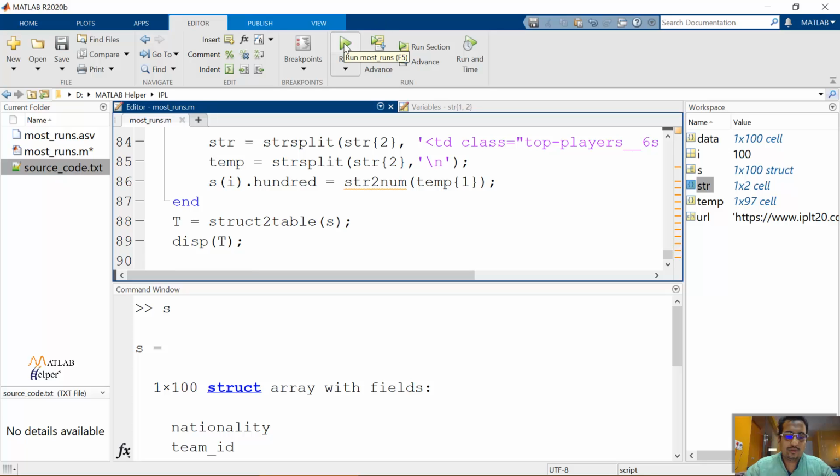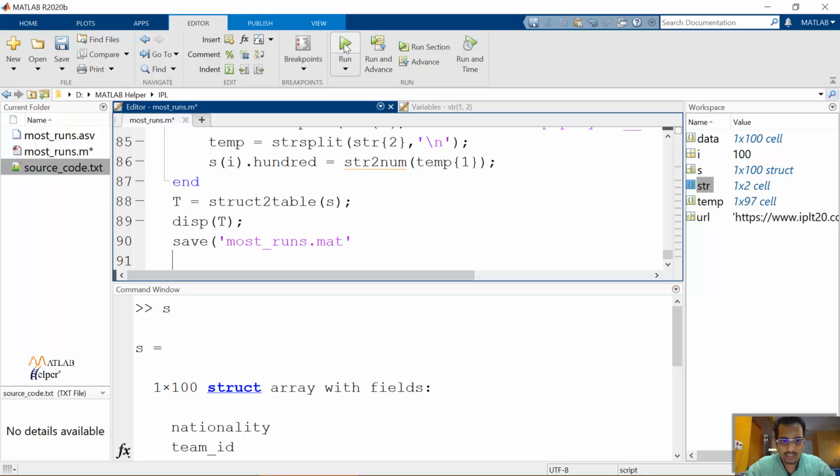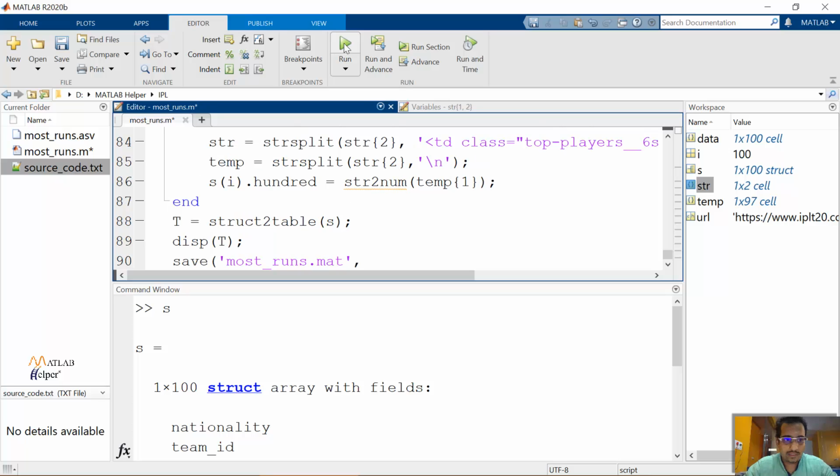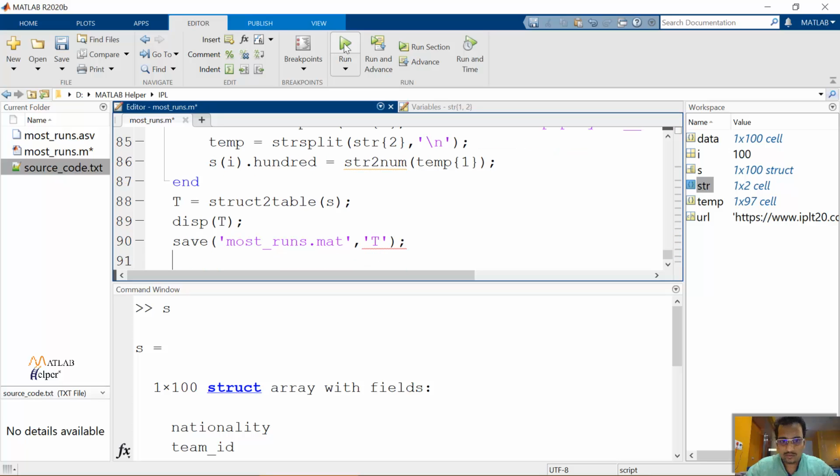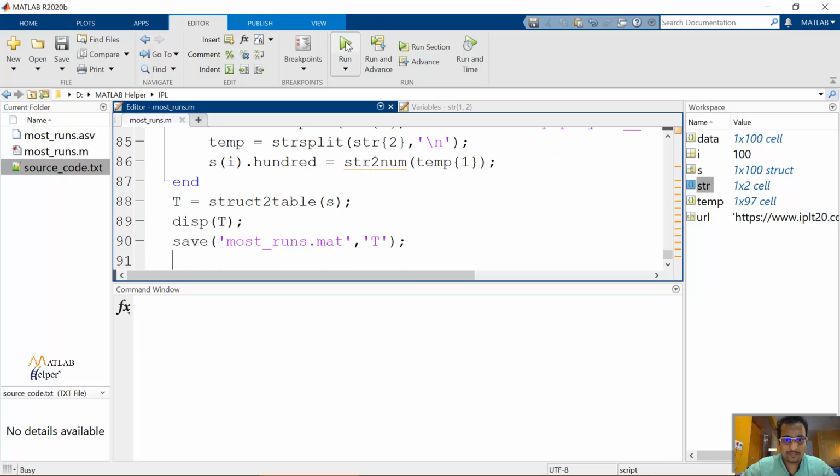If you want to store the data into a mat file, you can also use the save function. For this particular function, I am using the same name, mostruns.mat, but you can use a different name as per your wish. And let's run it.